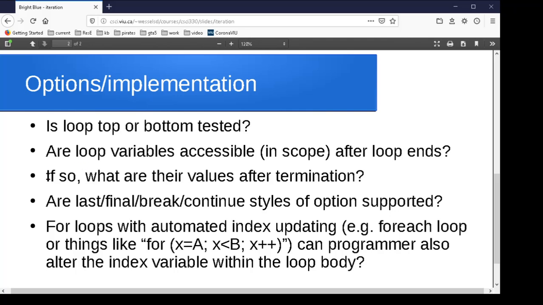If you can get at any of these things after the loop ends, if you can get at some of those variables, what are their values? Right? If you've got a for loop where you're iterating through the values of some variable, what's the value of that variable after you leave the for loop? Again, just stuff to consider. Do you have things like last, final, break, continue, and all the styles of things that we talked about in the block section? Which ones are supported for different kinds of loop?